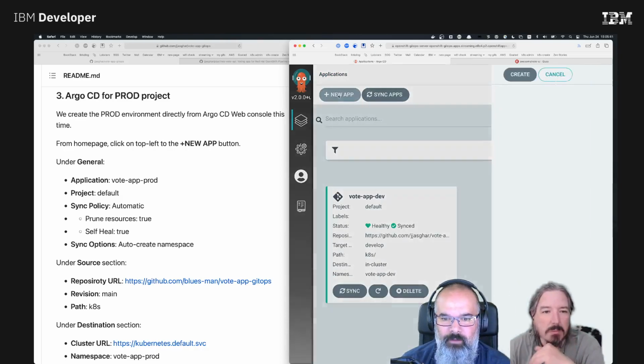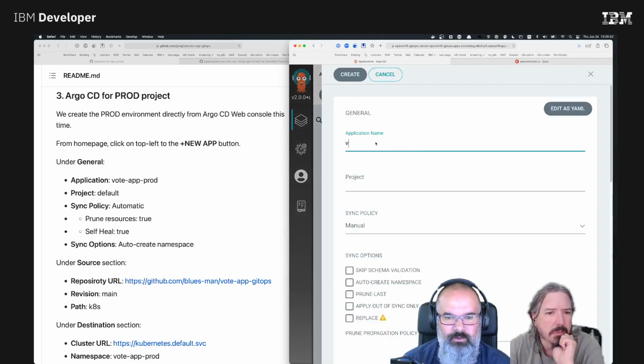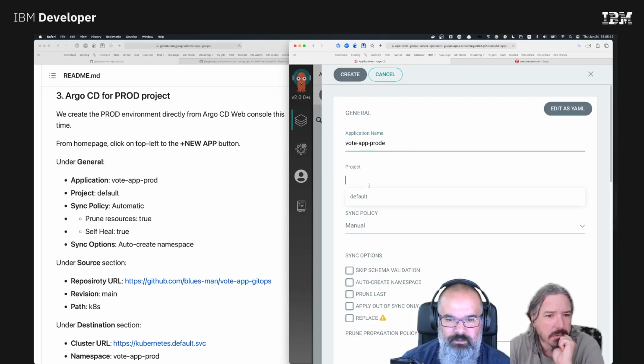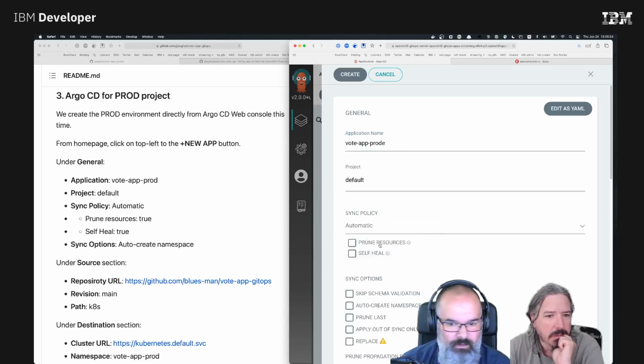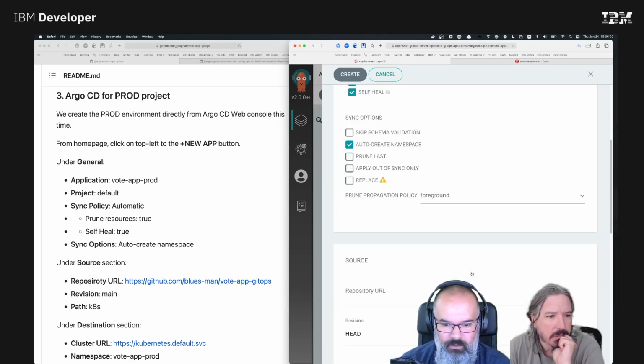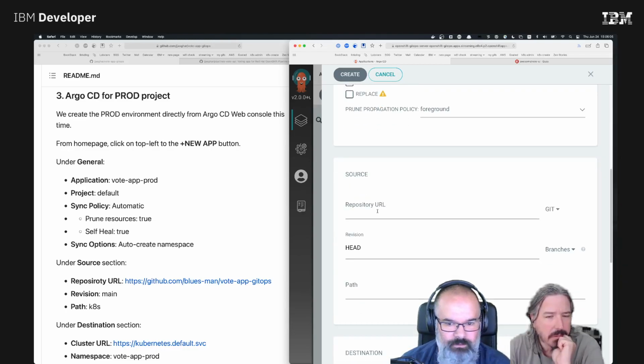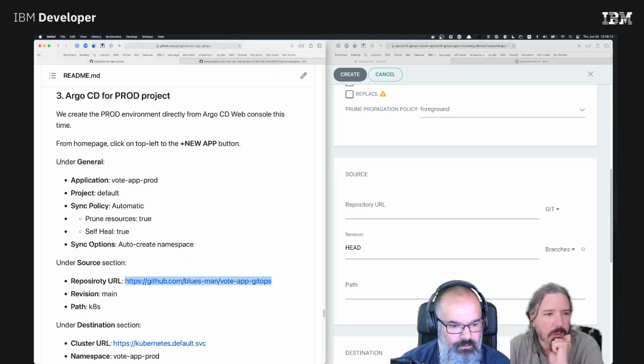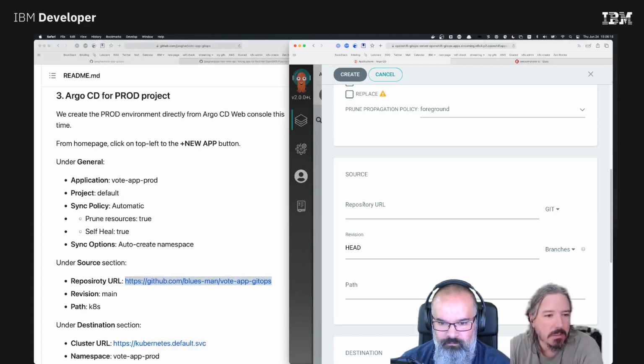From the homepage, hit the new app. Under general, we're going to call it vote app prod. The project is going to be default, and policy is automatic. And we want that to be true and true. And we want to auto create namespace. Under the source section, we want to do, I'm assuming ours, not his. Right? Yeah. And there you go. You can send him a pull request to correct his spelling of repository.